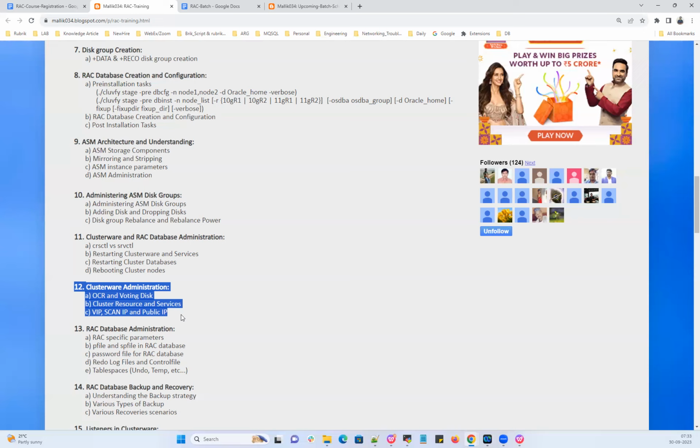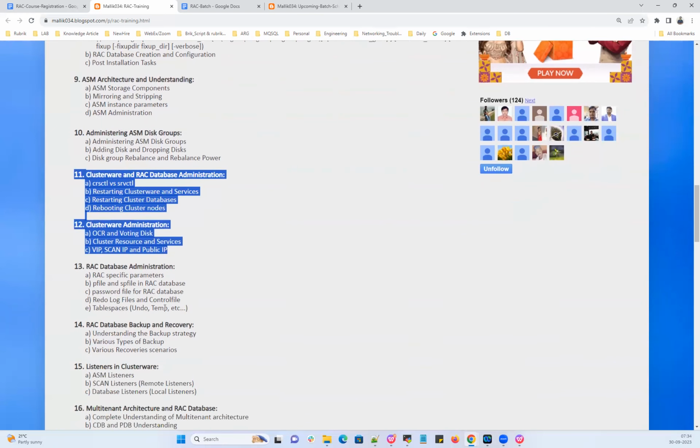If I want to change any one of these IPs, what are the prerequisites? What are the post checks I need to do? So we'll talk about all of them, cluster resources and cluster daemons and cluster services here.